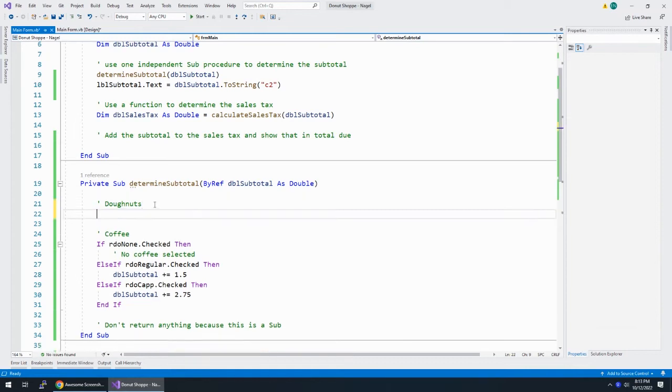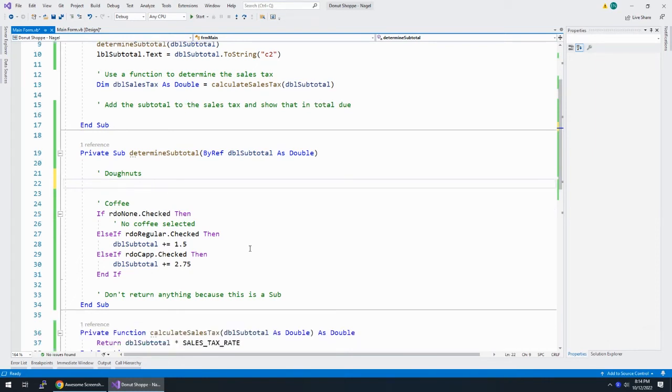But I don't want to write out the if then, else if then, end if. I want to use a select case here. And on radio buttons, it's kind of funny how we do select cases, because normally what we're looking for is, we have a select case.